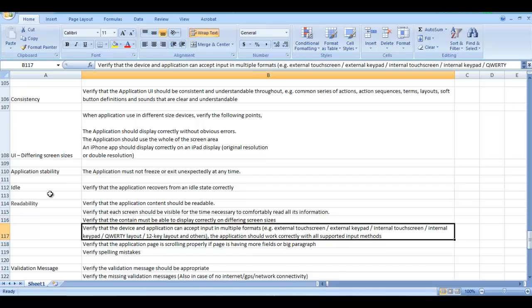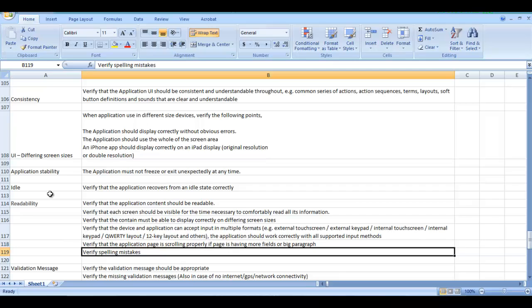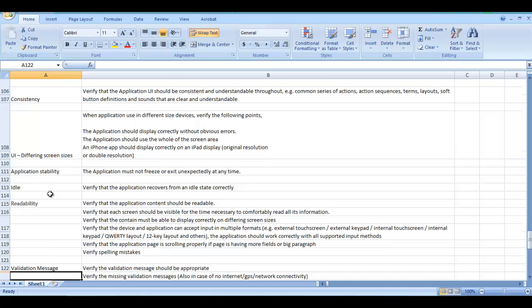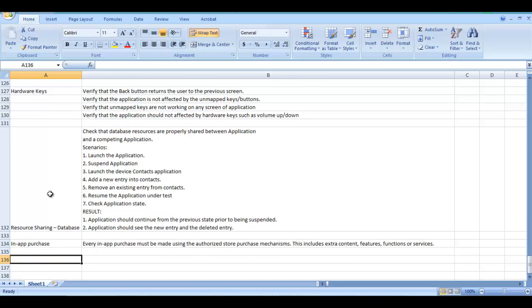Verify that the device and application can accept input in multiple formats like external touchscreen, external keyboard. So if you have a phone with an external keyboard, in that case the application should allow entering characters from the external keyboard along with the touchscreen. Verify that the application page is scrolling properly. Verify the spelling mistakes. Next points are validation, message, sensors, hardware keys, resource sharing database, and in-app purchase.